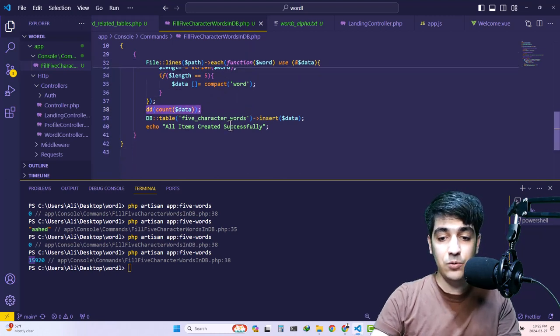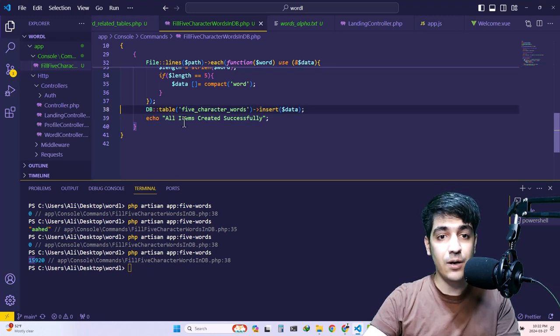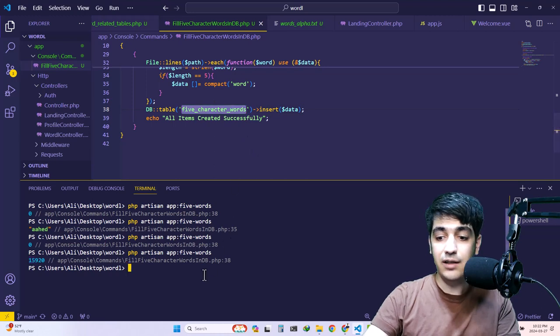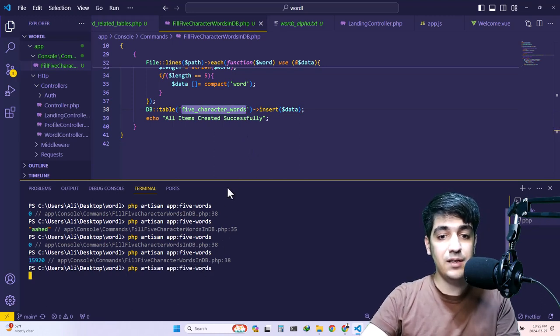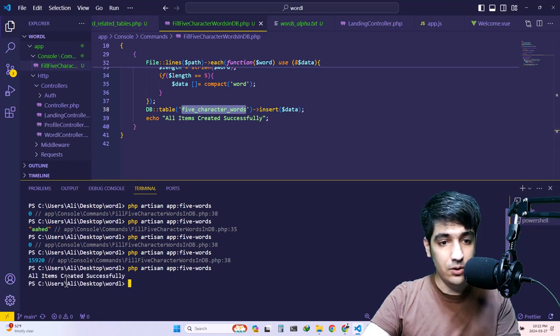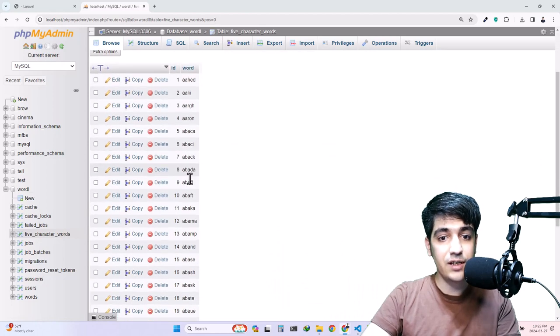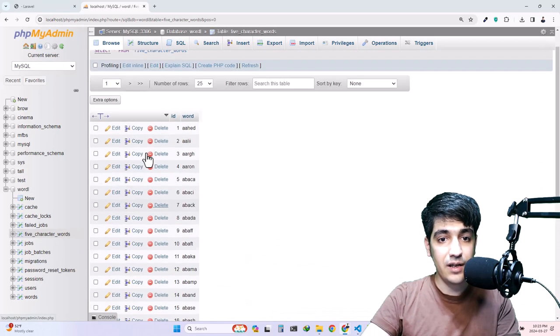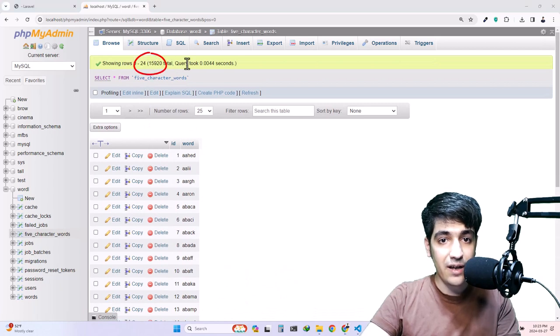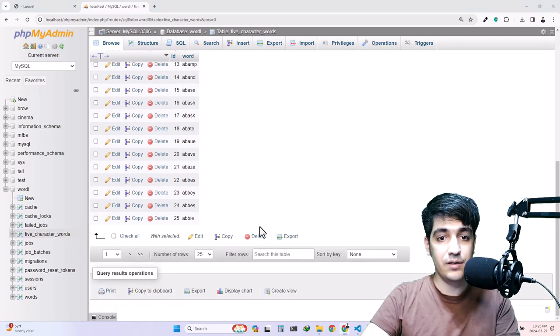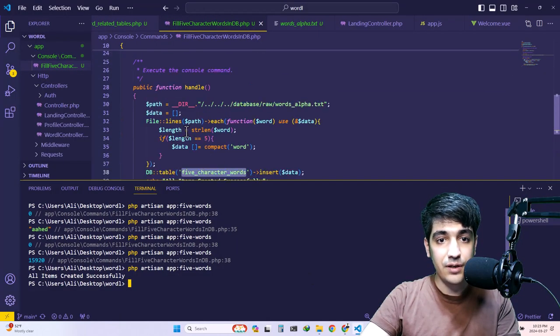So now that we have this data, rather than dumping and dying that, we are going to insert this data inside our 5-character words table, and let's run this command one more time and see what happens. And if we come back, we see the message all items created successfully. And let's come back inside phpMyAdmin, hit refresh, and as you can see, now we have all those 15,000 items inside that. So, okay, this is great, and everything is working correctly.